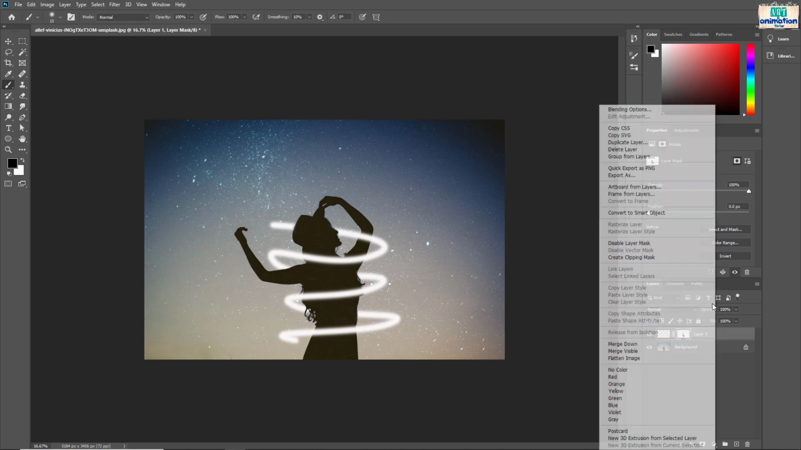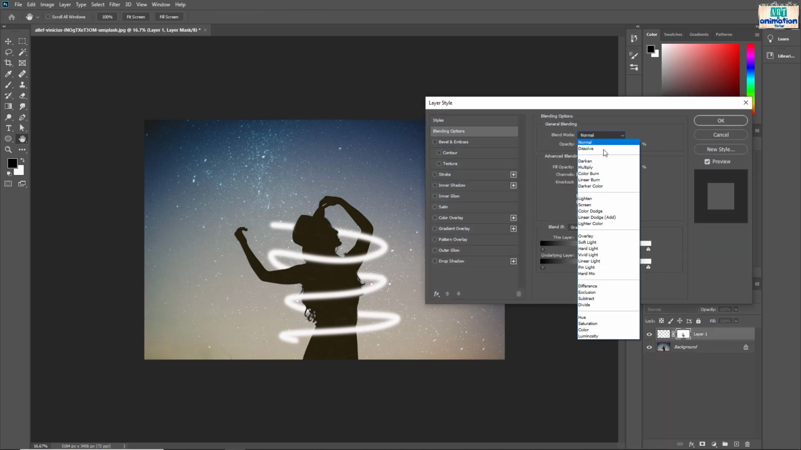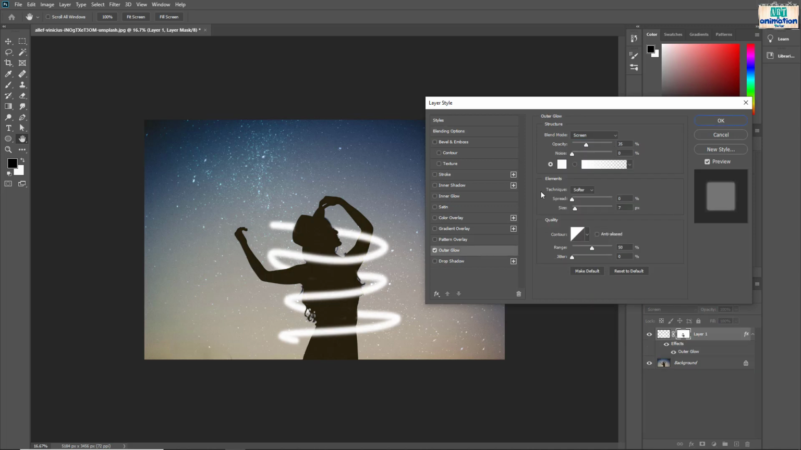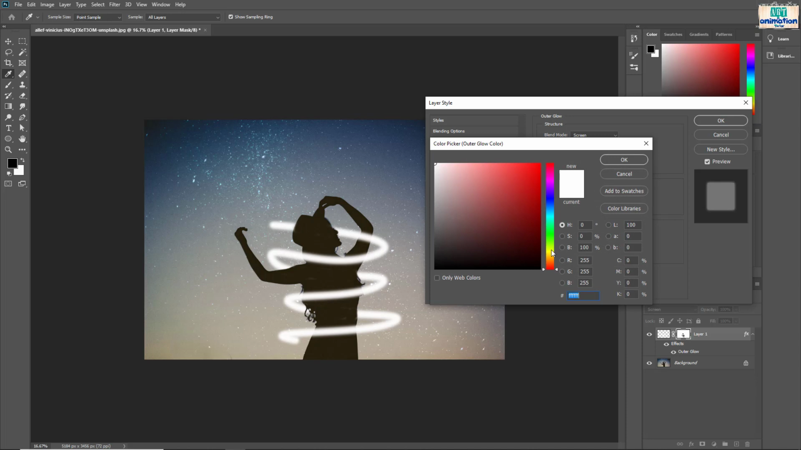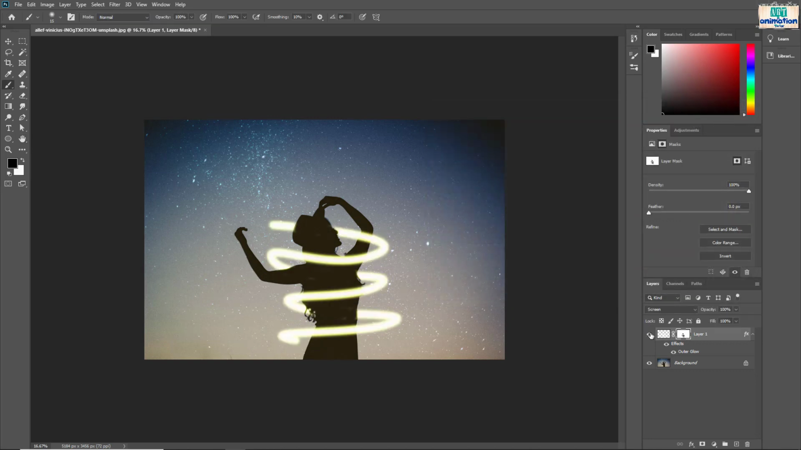Now right-click on the path layer and select Blending Options. Change the blend mode to Screen. Select Outer Glow. Select the color you want. Change the values as shown in the video. See the result. This was a quick effect method, hope you like it.